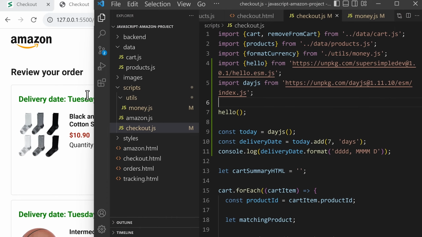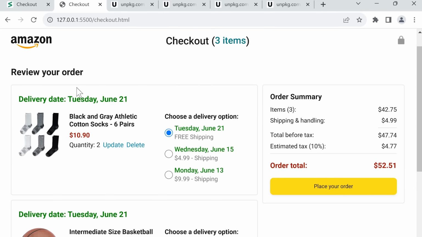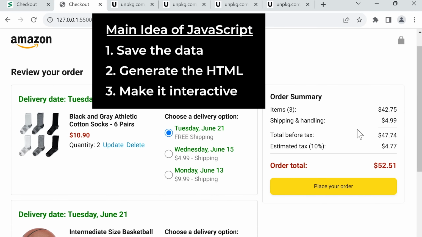We're going to go back to the checkout page, and we're going to use day.js to create the delivery options here. So the way this works is that we can select one of 3 delivery options. When we click an option, it should change the delivery date up here, and it should change the prices on the right side. So let's get started. As always, we're going to do 3 steps. First, we're going to save the data, and then we're going to generate the HTML. And finally, we're going to make it interactive.